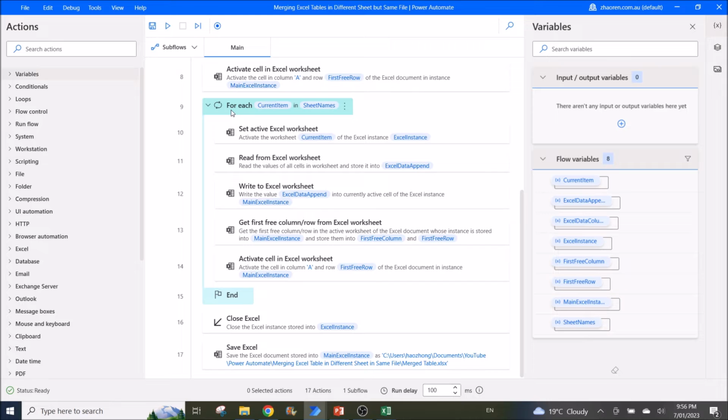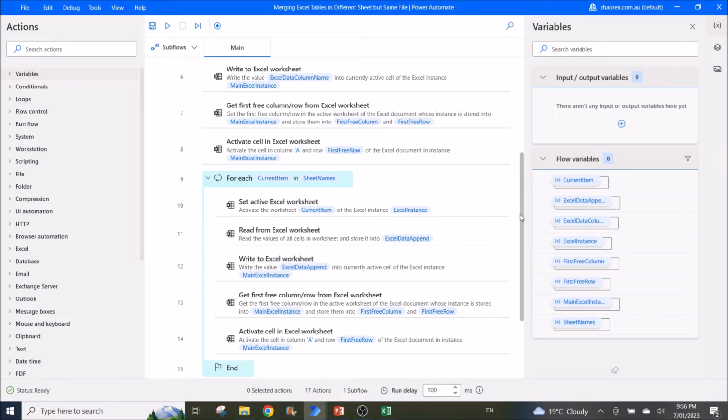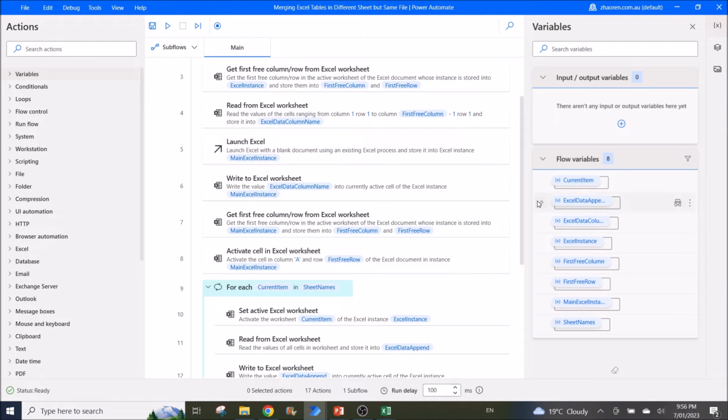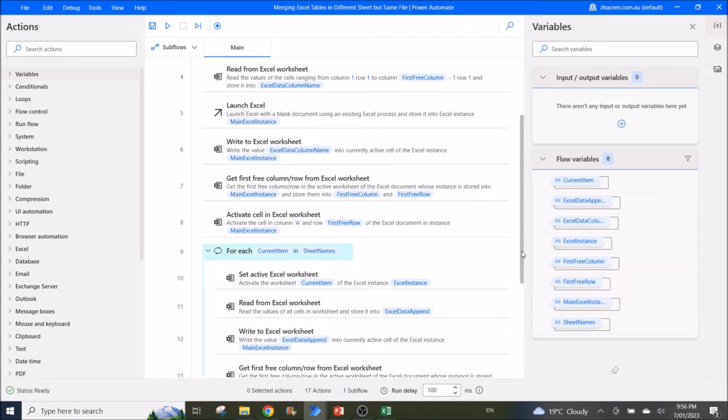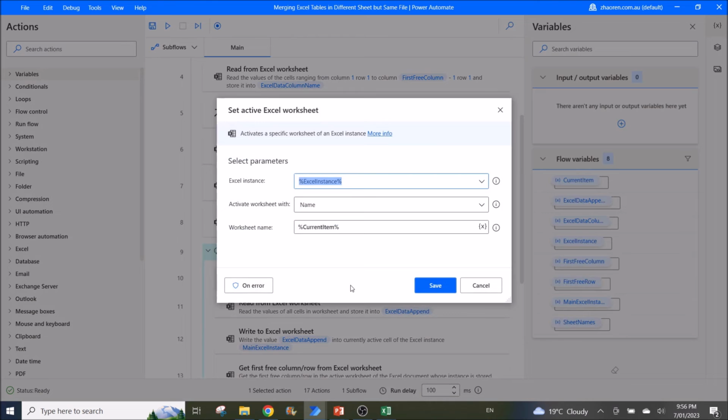you use For each, current item in sheet names. The sheet names will have all the sheet names in your Excel file, which is step number 2, right? So for each current item in sheet names, you set the active Excel worksheet. Excel instance is Excel instance. Activate worksheet with name. Worksheet name is current item.